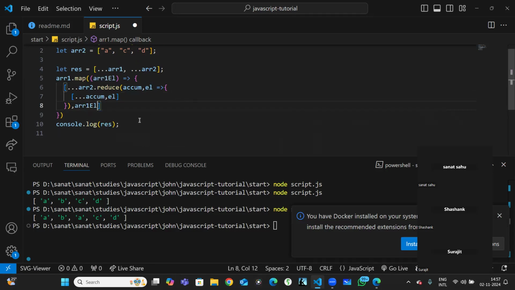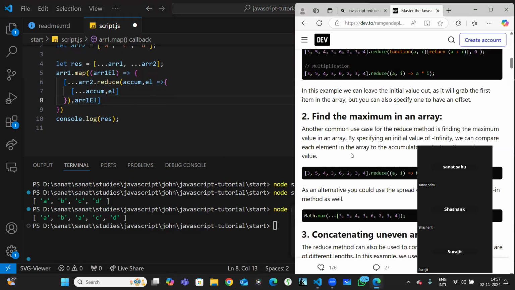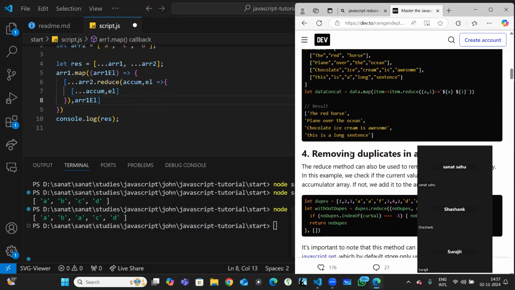Maybe I'm making it too complex. Something like this might work, because here I'm just adding all the values to this accumulator, and because this is a returned array, I am taking that array, destructuring it, and adding the array one value here. Might be wrong also, but I'm just thinking in this manner. Anyway, you can try this one. This is also a very good question, concatenating uneven values. You can see this result over here, they have done it in a very simple manner. This is a simple concatenation. I've just made it more complex and more generic here.